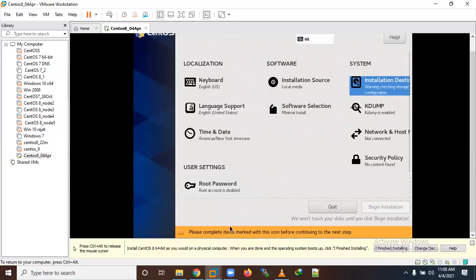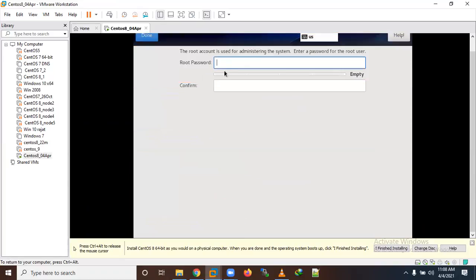Now here you need to put a root password. You can set a root password as per your wish.